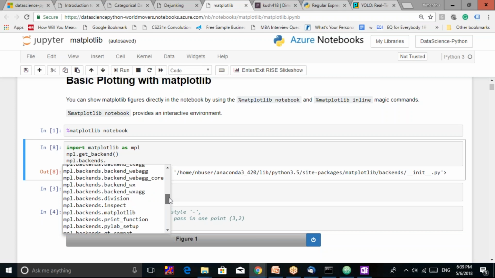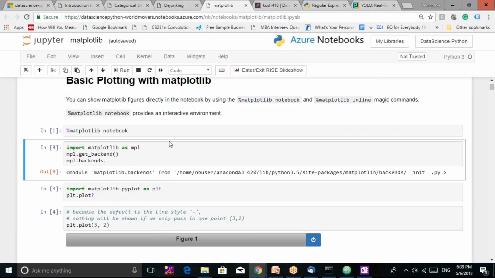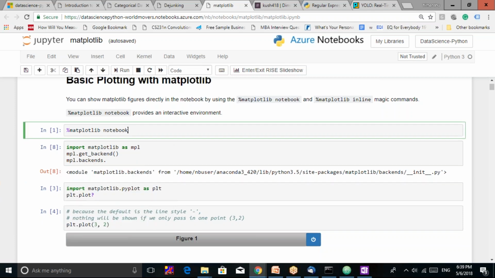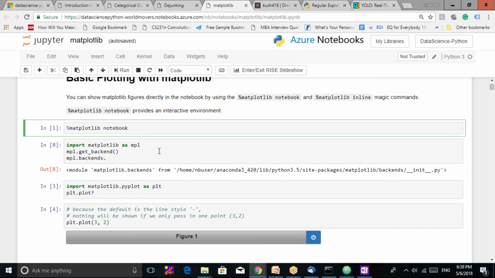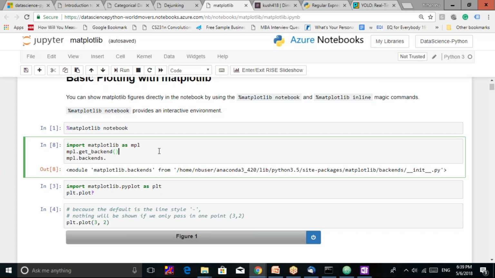And one thing, if you don't put %matplotlib notebook or inline and try to import matplotlib and try to get the backend, will it generate the graph or not? It will not show you the graph. If you don't run this, you won't see any graph in the Jupyter notebook. So where will it display? It won't display anywhere.